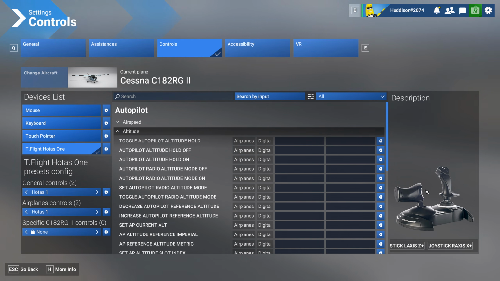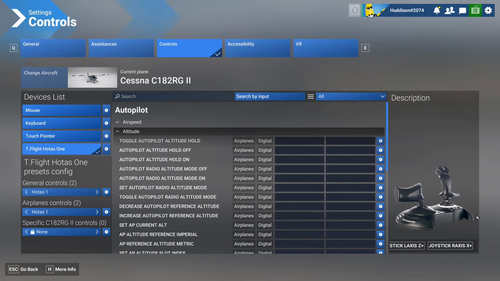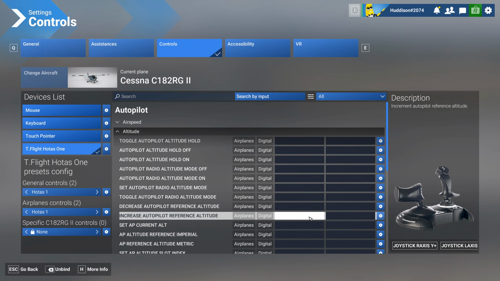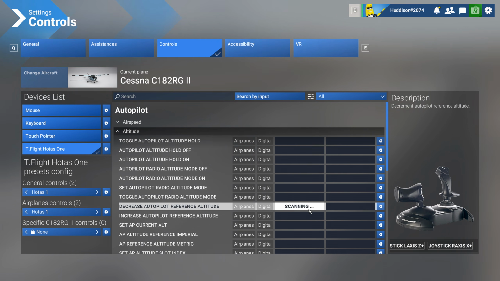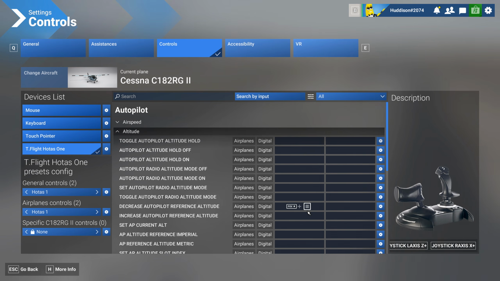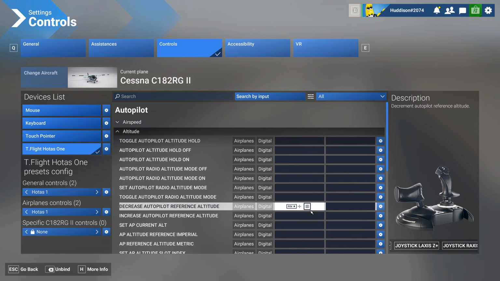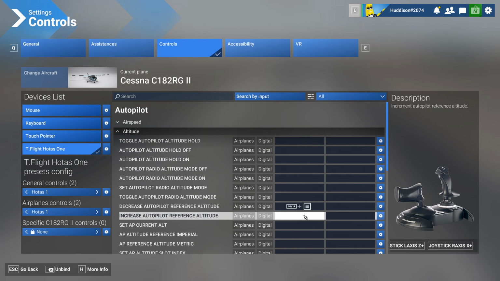Increase and decrease. What I'm going to do is use that button again as a shifter button to decrease the autopilot reference altitude. Hold down the button and move my hat switch down. To increase, hold down the button and move my hat switch up. Are you following? Are you okay? Do let me know. Click in the box to decrease, then use that shifter button and move my hat switch down. There you go. Increase: click in the box.